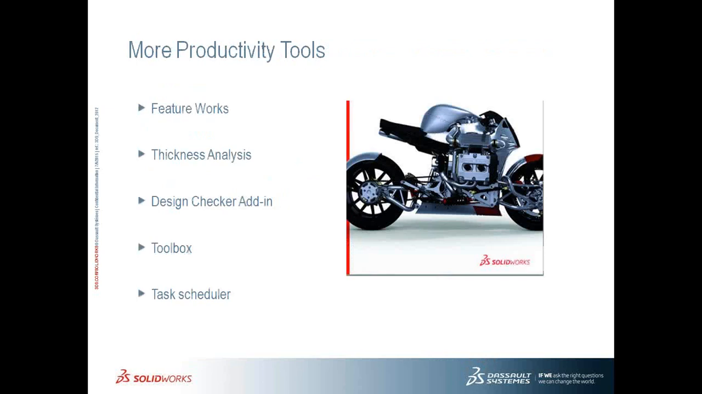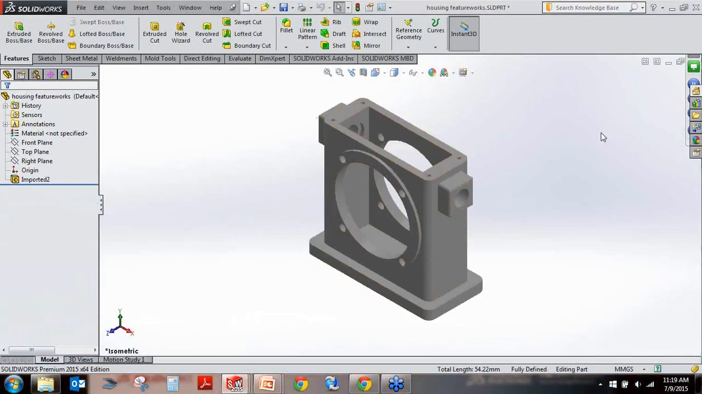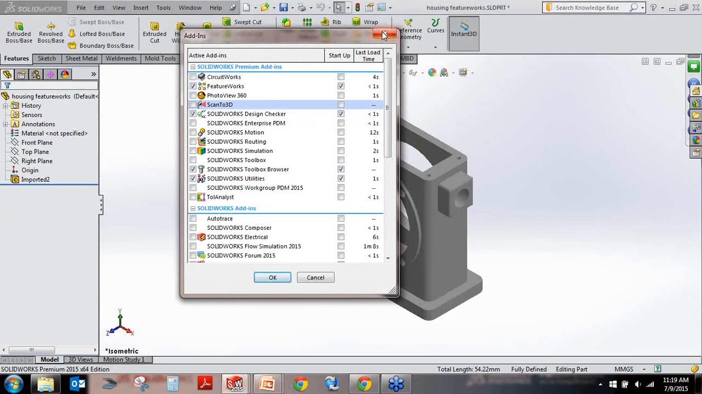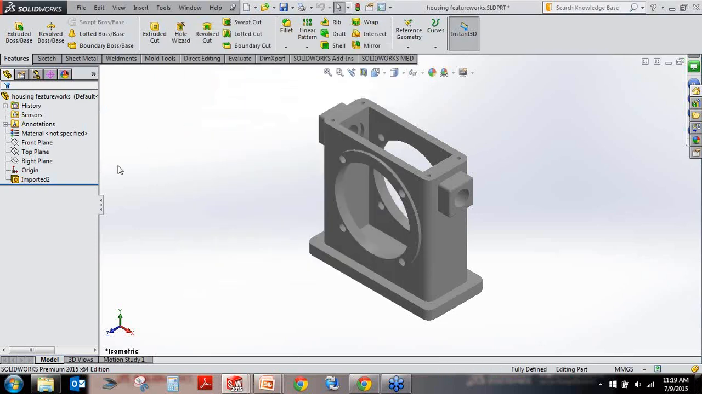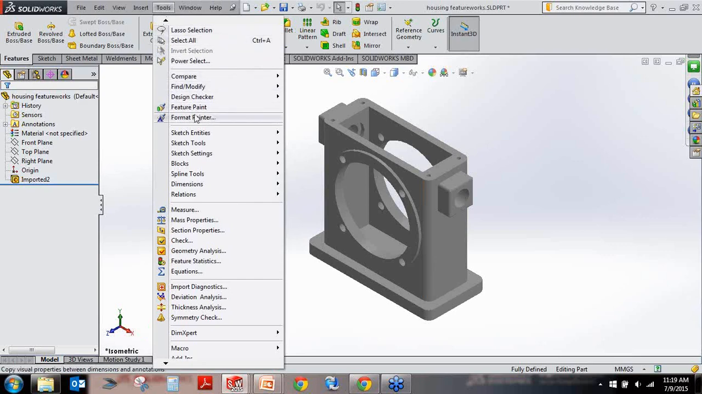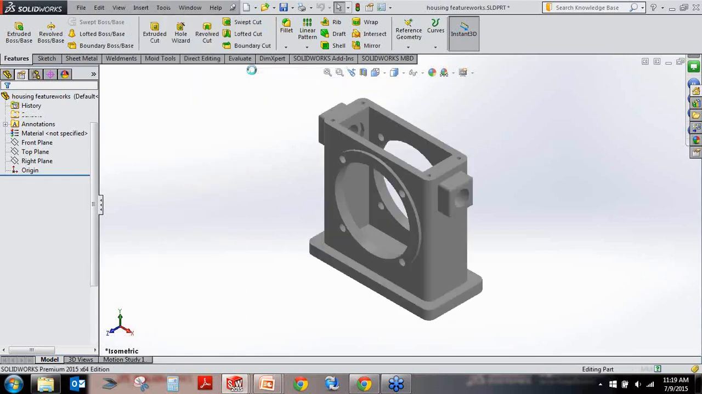So let's look into some more productivity tools, and start with FeatureWorks here. I have a housing here. FeatureWorks is basically another add-in that you can turn on in the add-ins options. When you have an imported part from some other software and you would like to come up with all the features, SolidWorks has a tool that lets you select all the features. It's under Insert, FeatureWorks, Recognize Features.